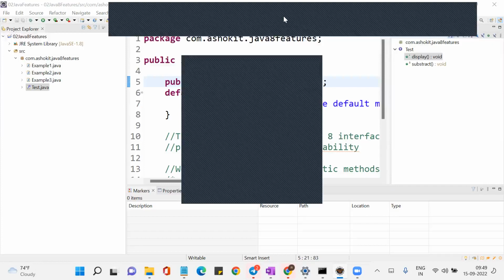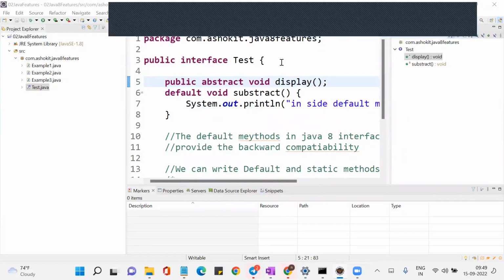Yes, Melvin, private methods, final methods, static methods cannot be overridden. If you write a static method in the parent and child class, that is treated as redefining the method. It is not overriding. Yes, you are right.